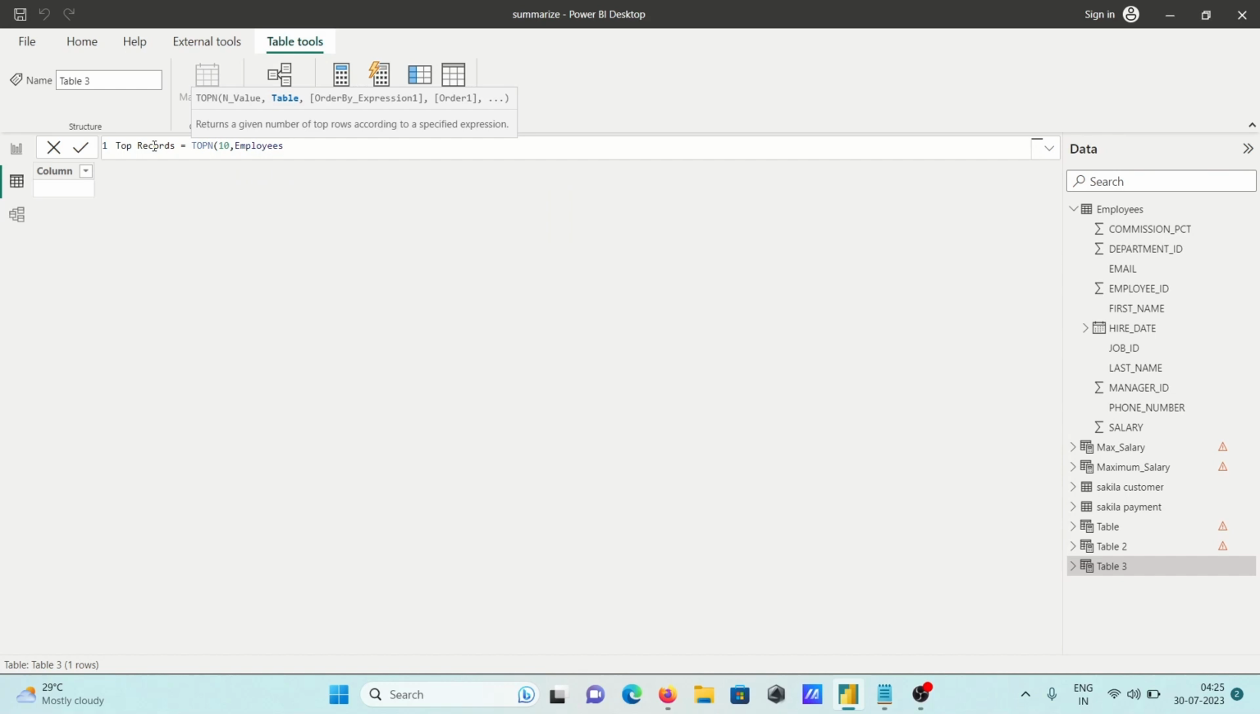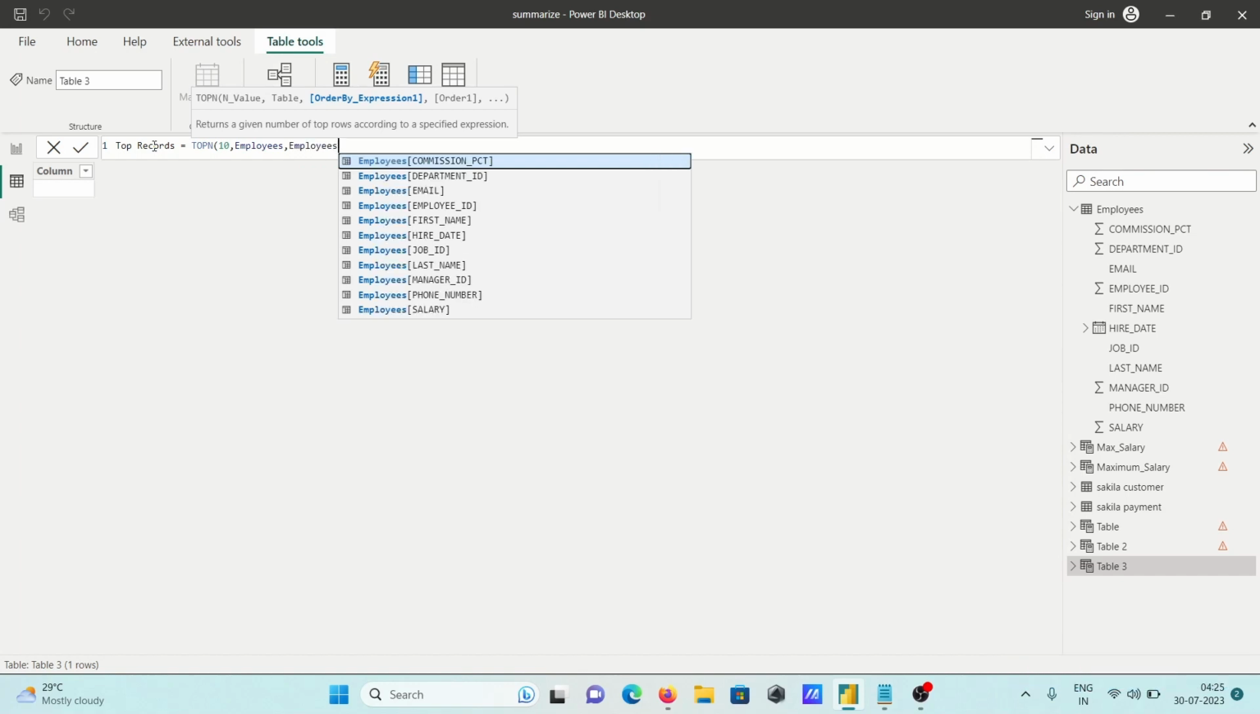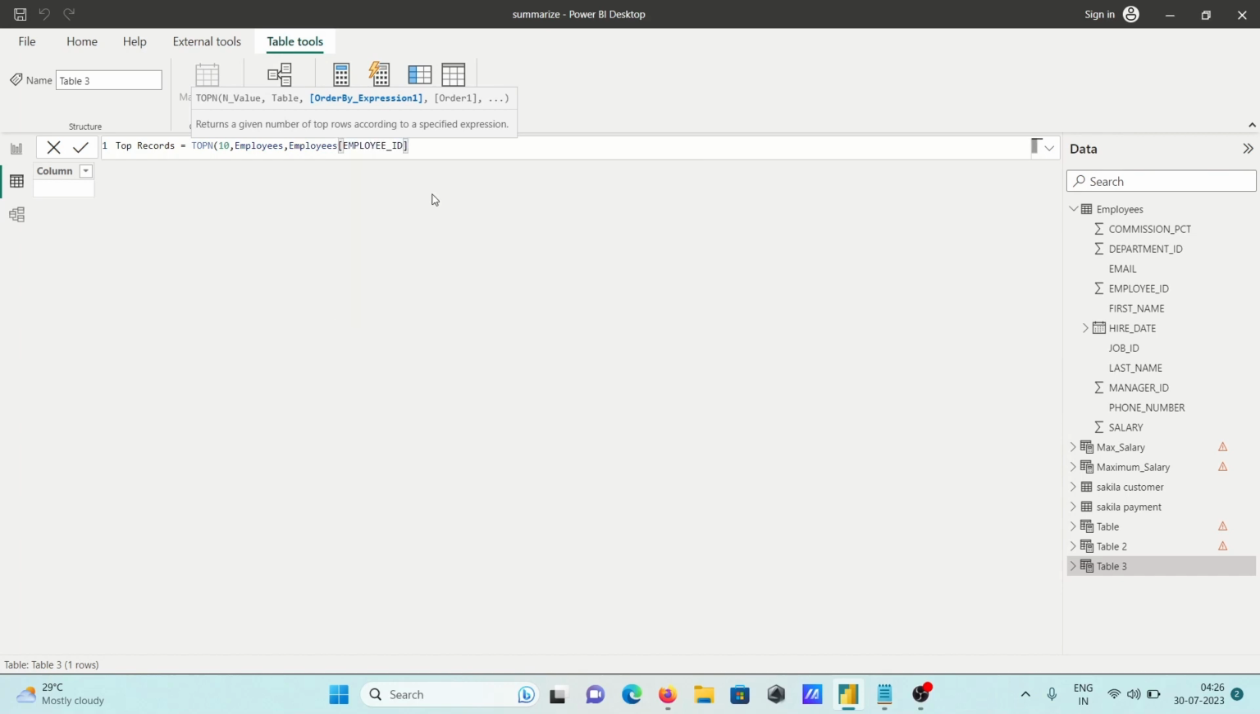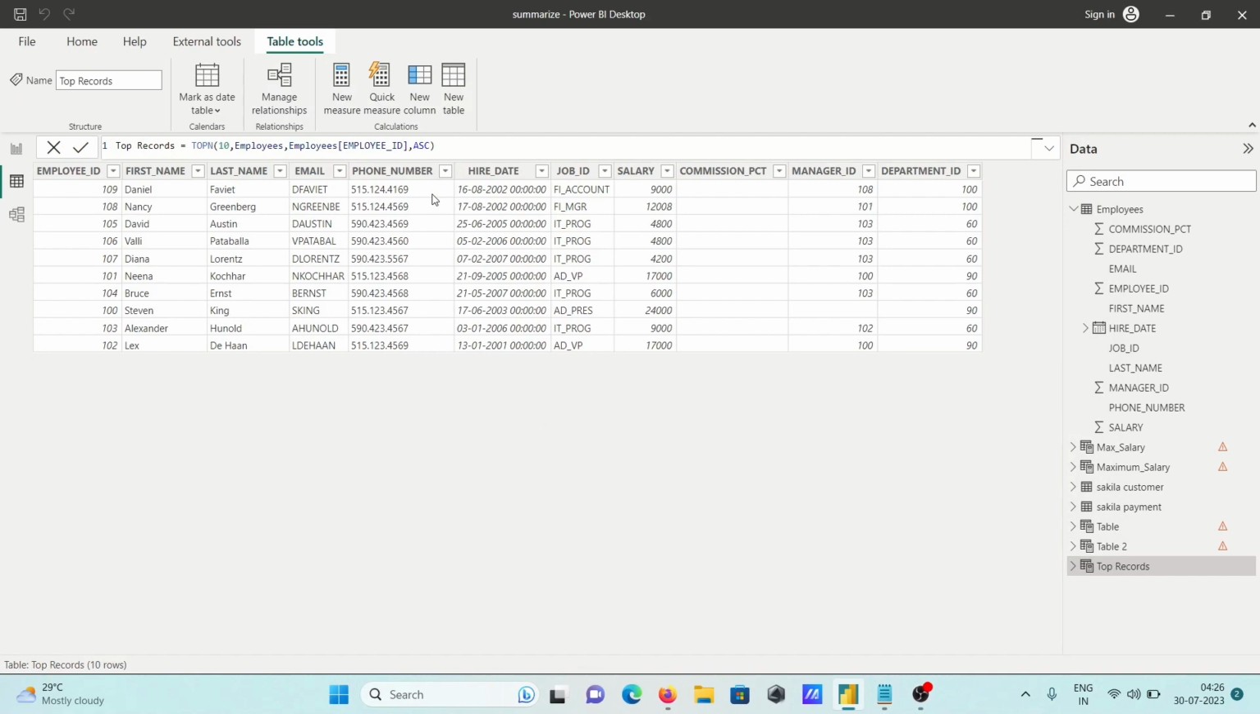And then the next is you need to give the expression. So selecting here employees, I want to display the records according to employee ID, and let's make that ascending. Now let's press enter. So this will display the top 10 records.